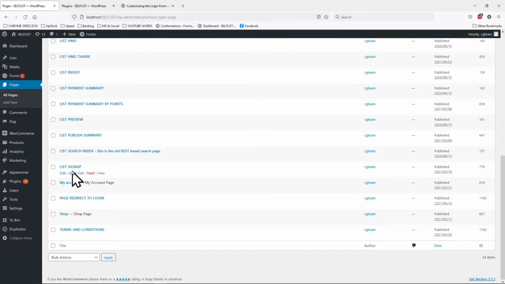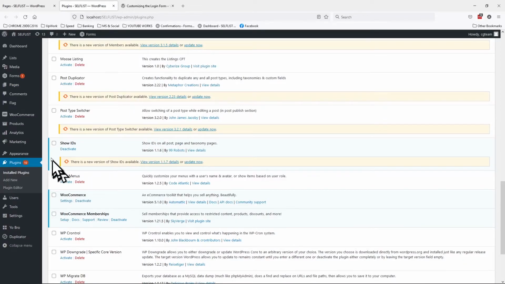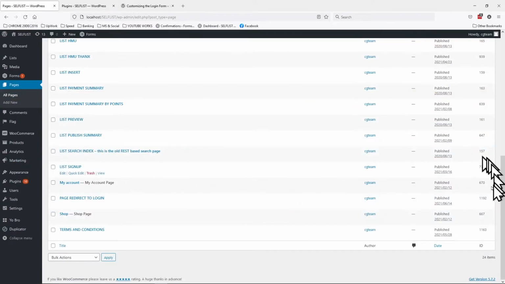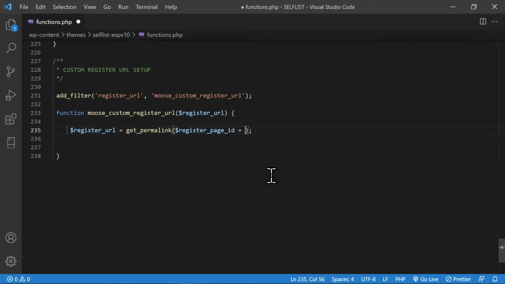Let's sign up, and we have an ID right here, 778. In case you're wondering how I got this ID, I use this plugin right here, Show ID. It's very helpful. I can look up just right in the corner and see the ID. So in this case, it's 778. So let's go back. All right, so let's add 778. That's the page we're going to.